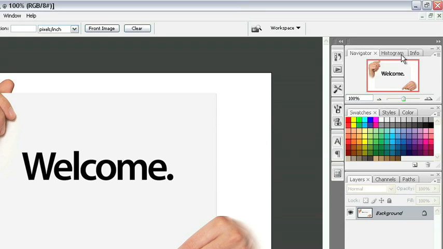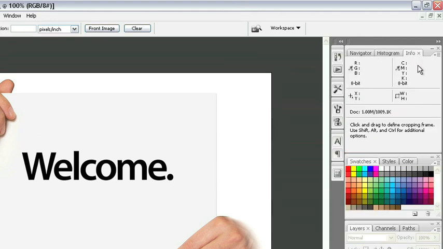Now, the main panels themselves are all still the same. You still have the same groupings and so forth. The navigator panel up here has the navigator window inside of that. You also have the histogram panel and the information panel up here, which is a very useful tool when working on photographs because you get all the RGB values, you get your X and Y coordinates, your width and height, document size, and so forth and so on. So this is something that I recommend, besides the histogram, something that I recommend you check on all the time while you're working in Photoshop. We'll talk more about the information and histogram panels in a later chapter.